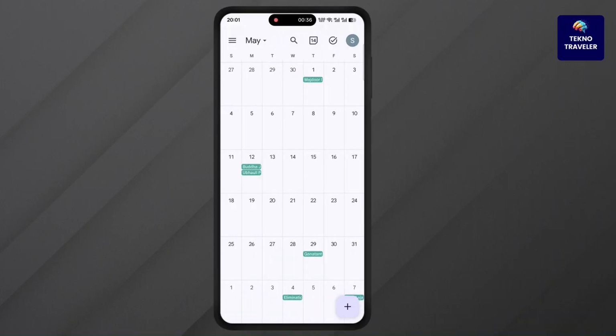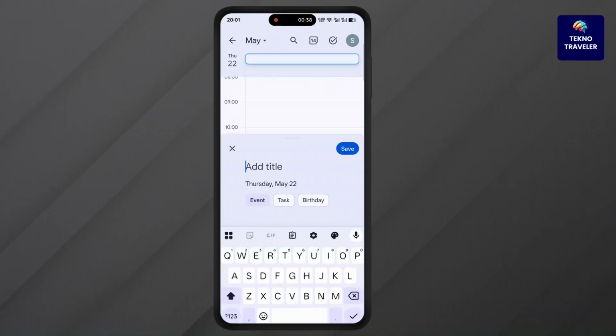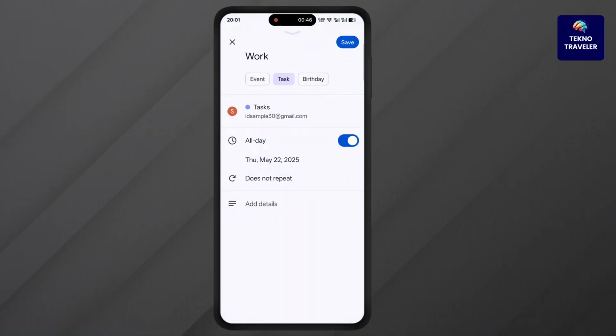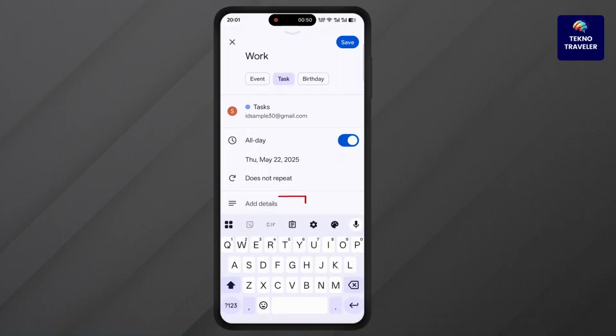If you want to add an event, simply tap on the date. Now add the event title. Now simply swipe up. Now you can access multiple settings. You can simply add details. Then tap on save at the top right corner.